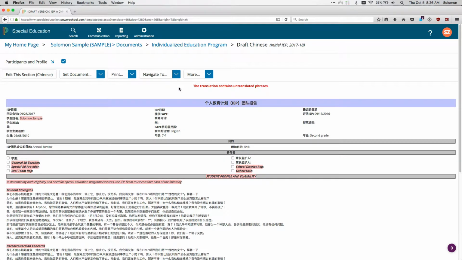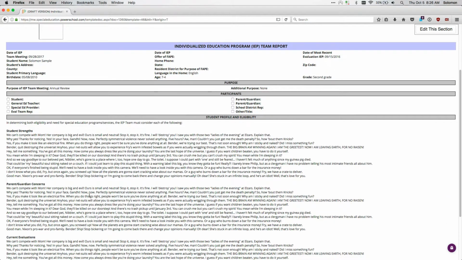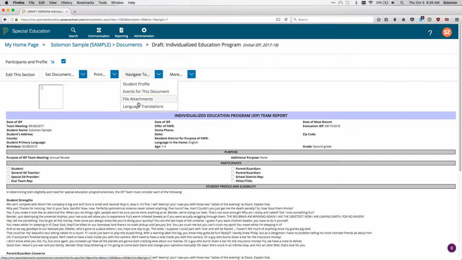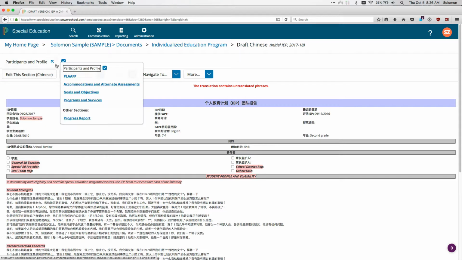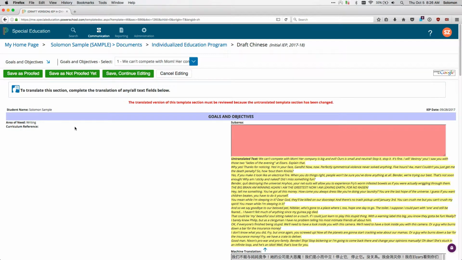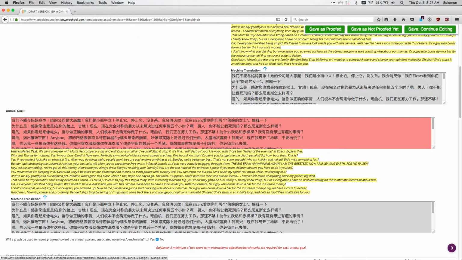Pretty cool. This continues to remind you, hey, there are still things on here that are not translated. So if you're ever worried, what if I missed something, this will let you know. And that's pretty much it. When you're ready to go back, if you go look at the IEP itself, your phrases are still in English, but you can always go and translate the different parts right here. So you can edit the section in Chinese. I can go to the goals and objectives part, and I can push these goals and objectives through.